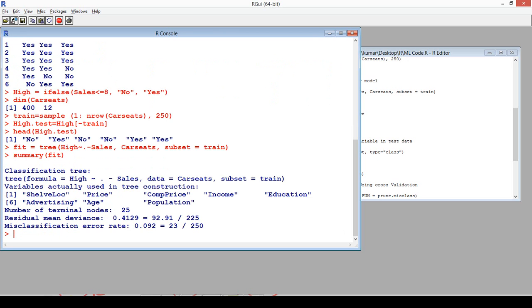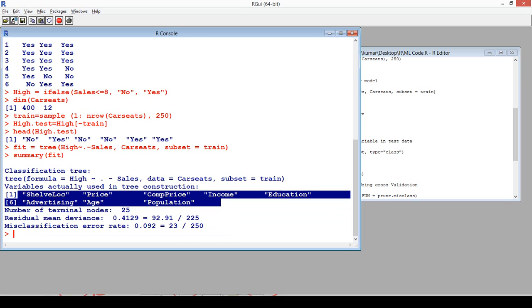So how good is the model? Okay, let's see. You can see that the target variable is high, and how many variables have been used for the decision tree model? It uses the most optimal variables. Some of the variables which are not very useful for the model get dropped. So we have 7 variables in place which have been used in the model for data partitioning.